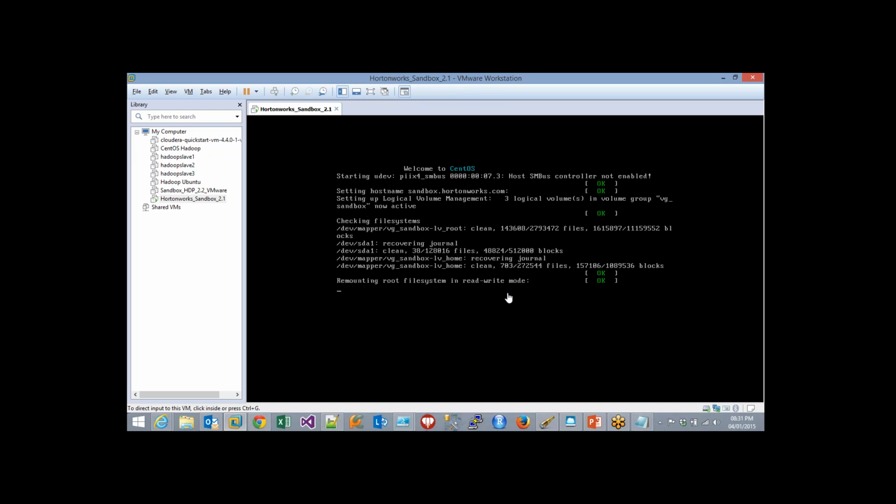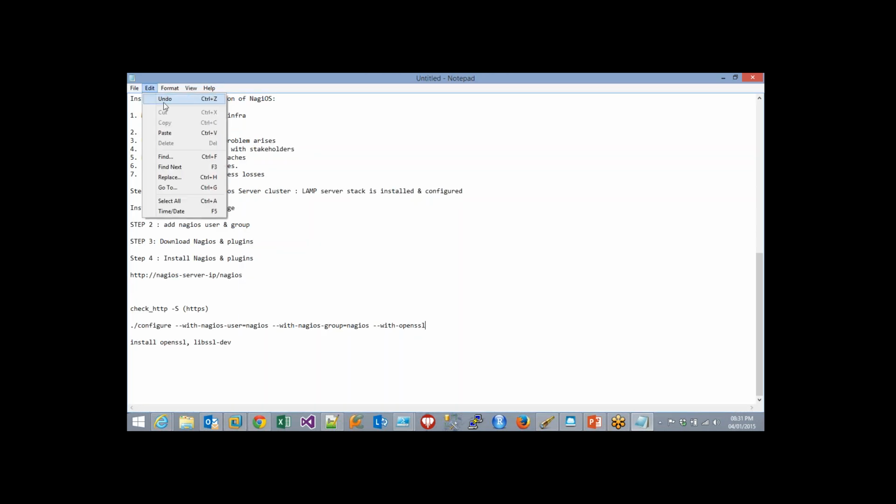So HDFS snapshots are read-only point-in-time copies of the file system, and snapshots could be taken on a subtree of the file system or the entire file system. Number one, it should be performant and reliable. Snapshot creation is an atomic and instantaneous process, no matter the size or the depth of the directory subtree.